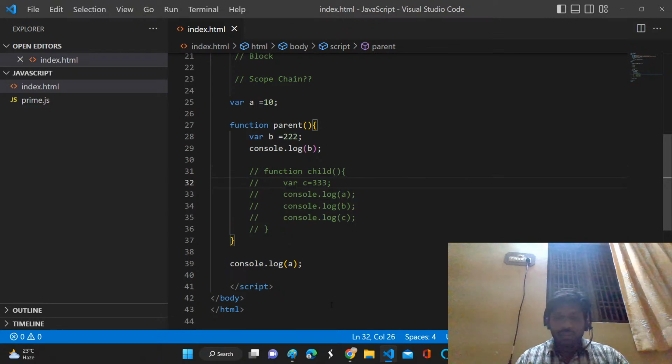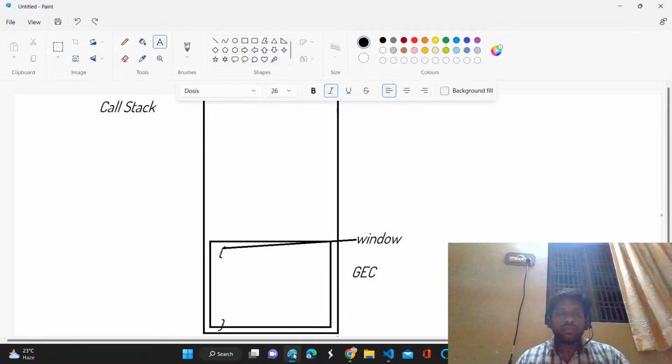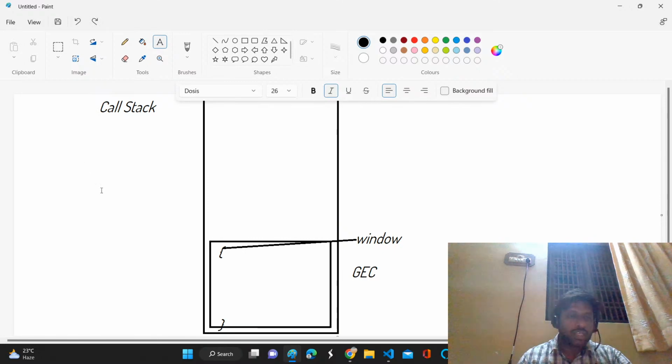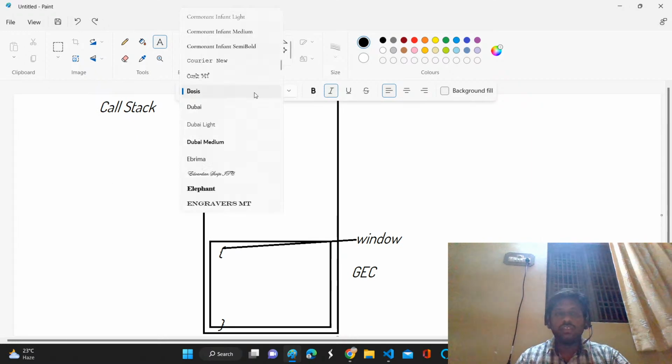So we have a is equal to 10, function parent, and simple, we have a variable b inside of that and console.log b. So let's see what will happen whenever you give this JavaScript code to the JavaScript engine. Immediately it will create a global execution context. I'm not drawing the call stack and memory heap. Hopefully, you can imagine what's happening inside of that. So right now we can focus on this one completely.